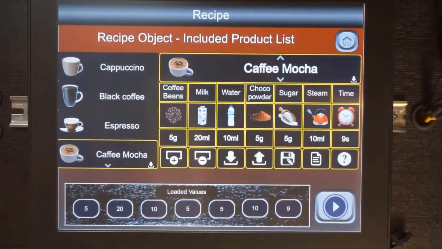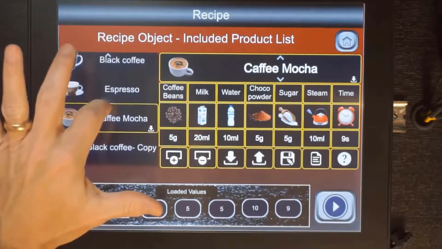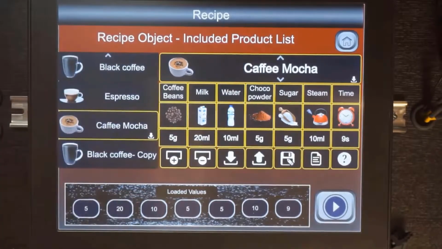Now you'll notice that we have added a fifth product. This arrow has shown up to indicate that there's more products available at the bottom of our list. So I can scroll up, and now you can see there's a black coffee copy that's been created.